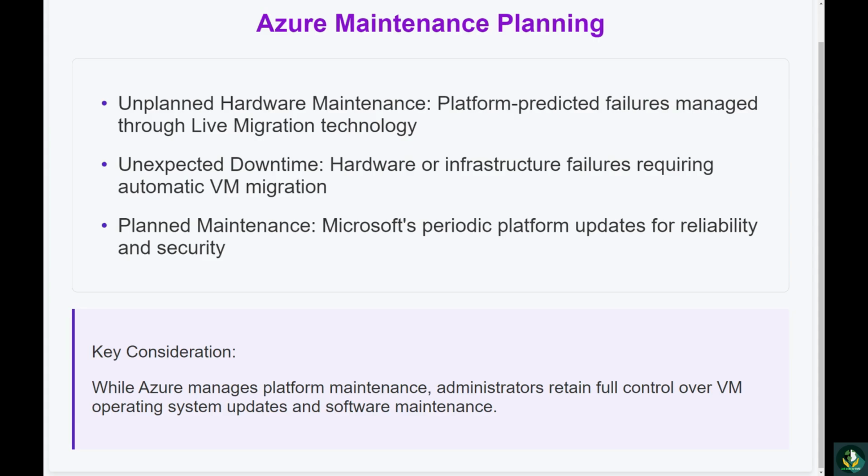The third type of maintenance is planned maintenance, which Microsoft conducts periodically to enhance the Azure platform's reliability, performance, and security. These updates are essential for maintaining the robust infrastructure that supports your cloud operations. The good news is that most of these planned maintenance activities are designed to occur without any impact on your virtual machines or cloud services. Microsoft has invested significantly in technologies that minimize disruption during these necessary updates.